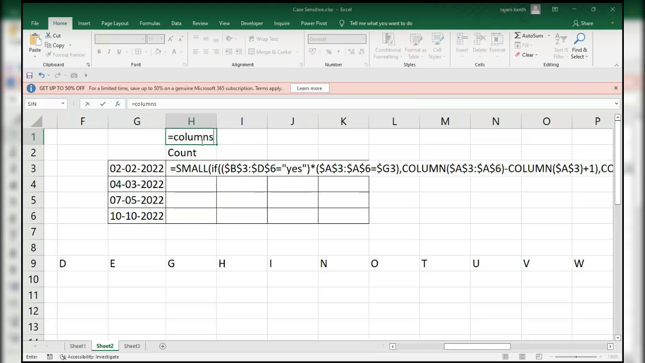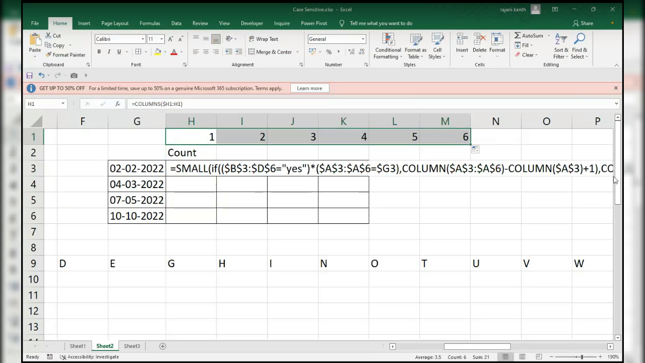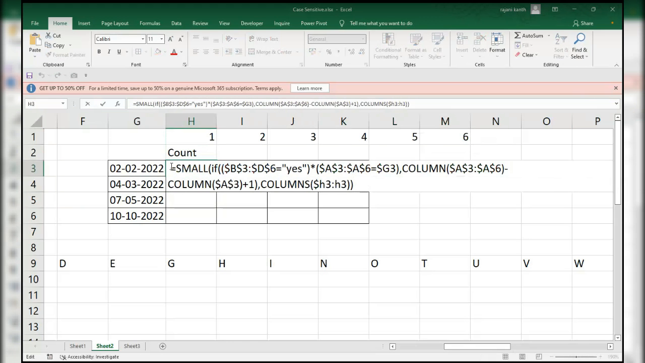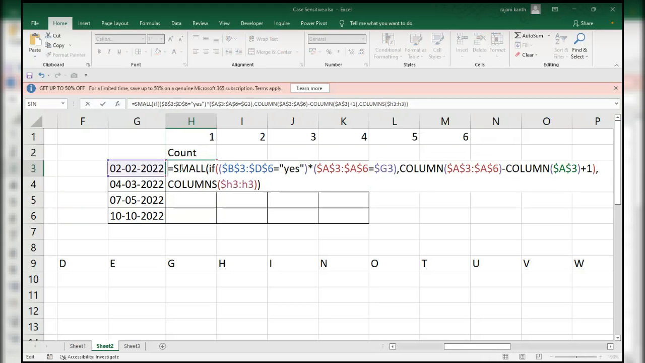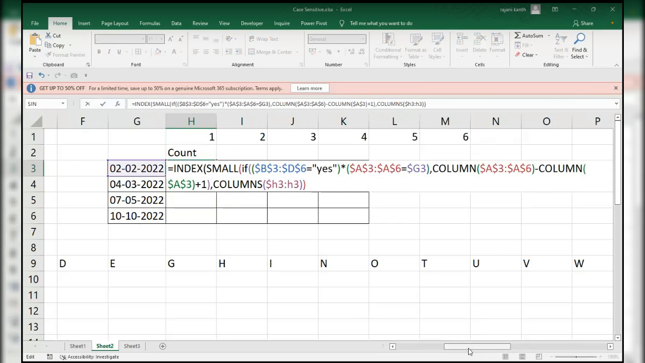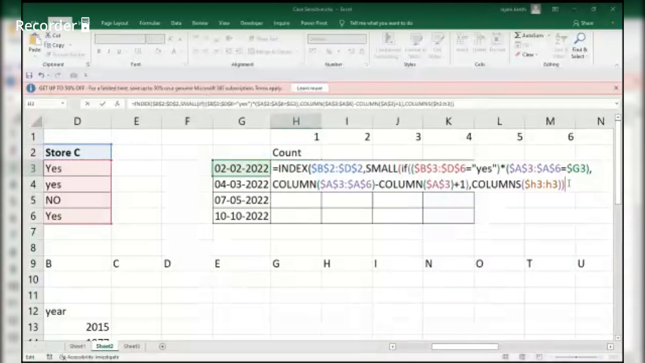Columns of dollar H1 or non H1. So what it will do, it will increase the number 1, 2, 3, 4. So that's the parameter I use over there. Okay. Coming back to the formula. Simply, now you want these store names. Index of this code F4, comma. So this is the index and this will become the row number.